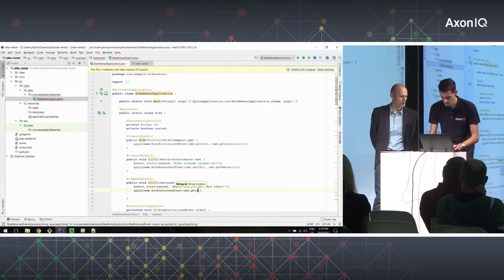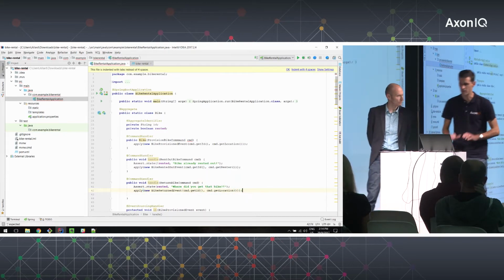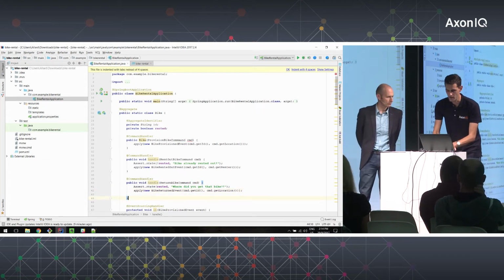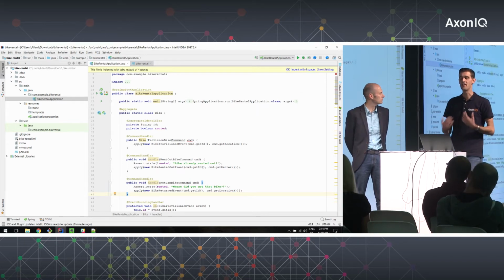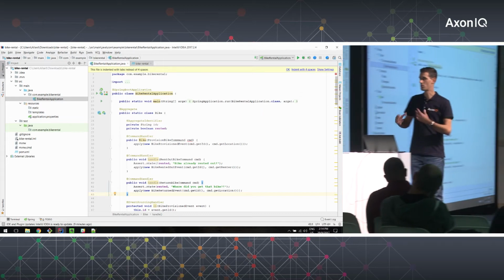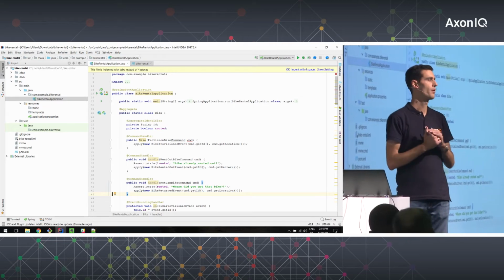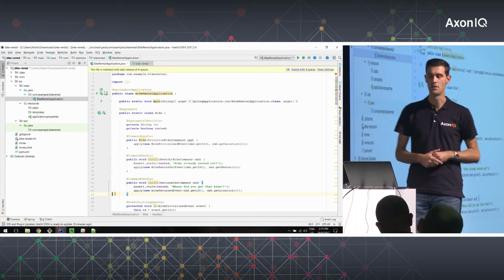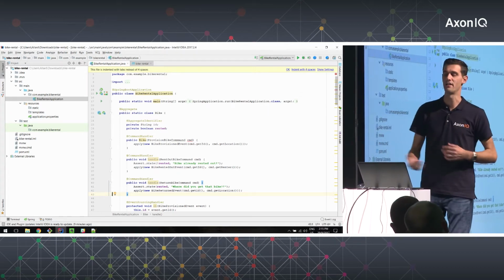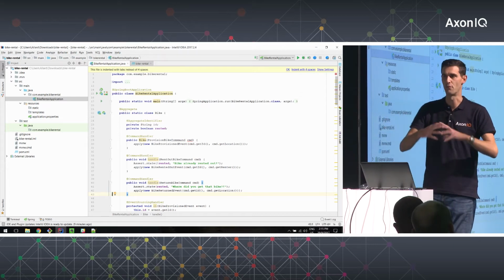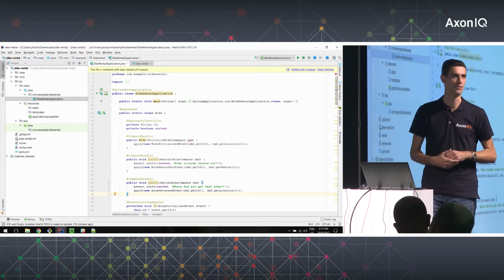What's the significance of apply then, Allard? Yeah, so apply does two things for us. First of all, apply means literally apply this change to my state. So whatever state changes this event will cause on the aggregate will be applied right away. So in the line of code after apply, you will have the new state, so you can do further ifs. The second thing it does is it will prepare that event for publication. So as soon as our unit of work, i.e. transaction, is being committed, those events are also published.